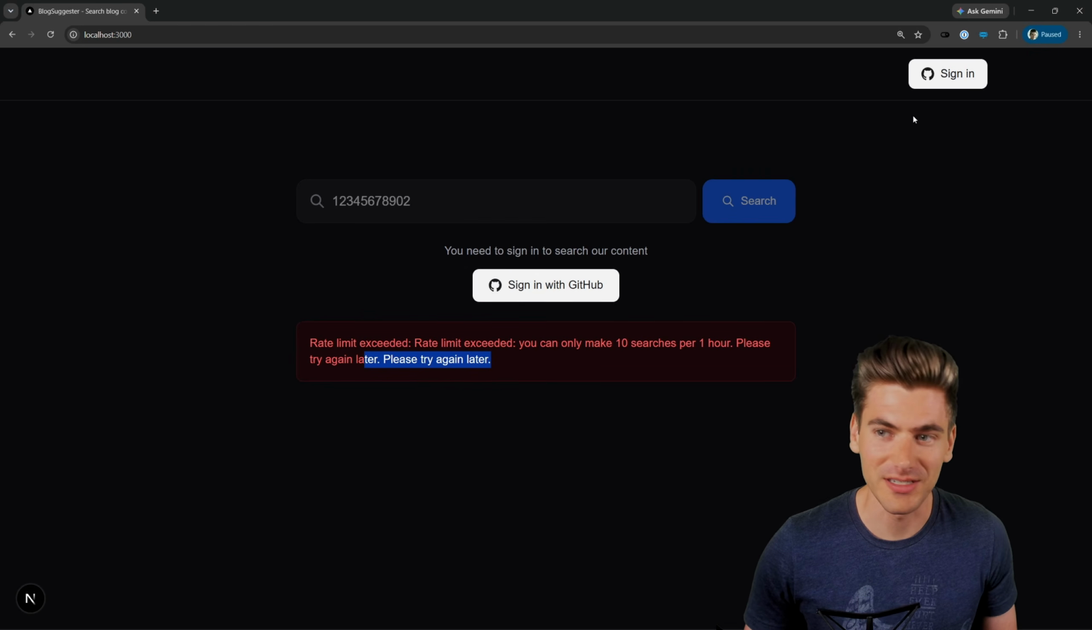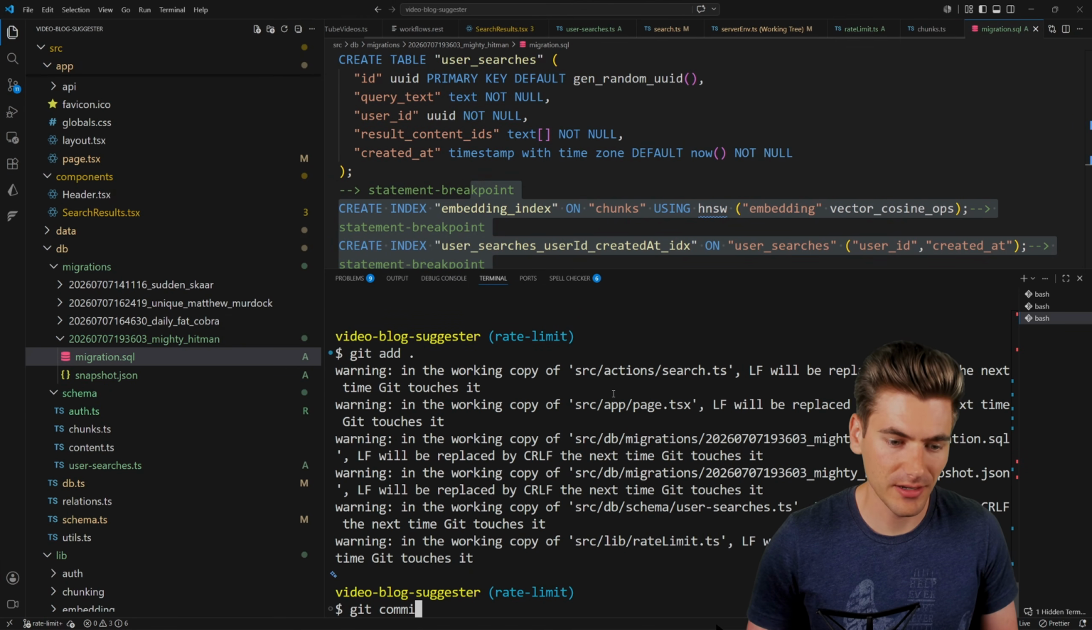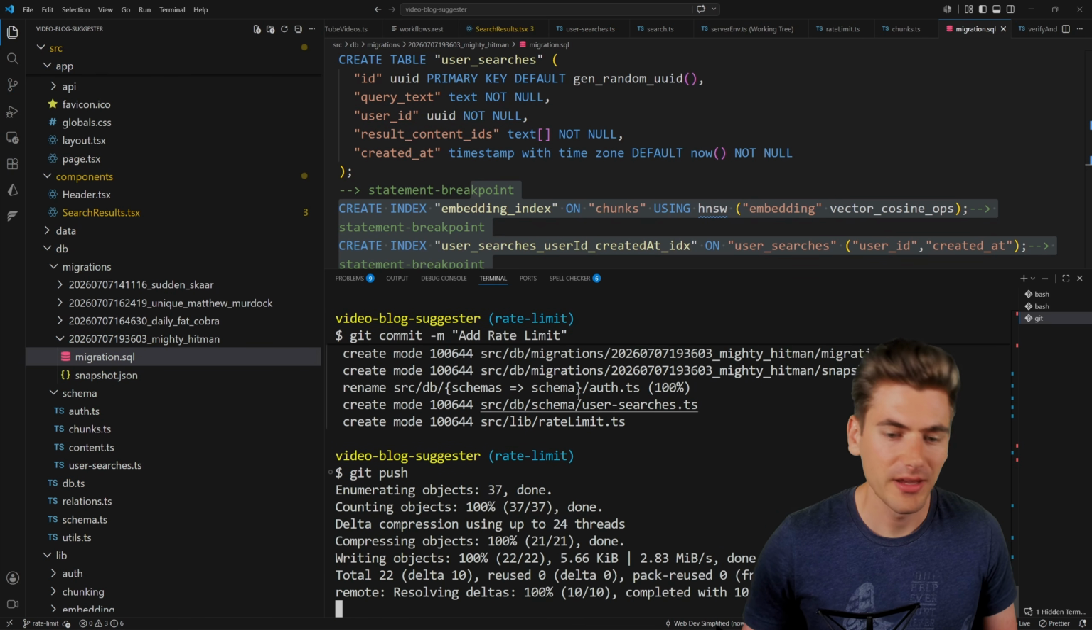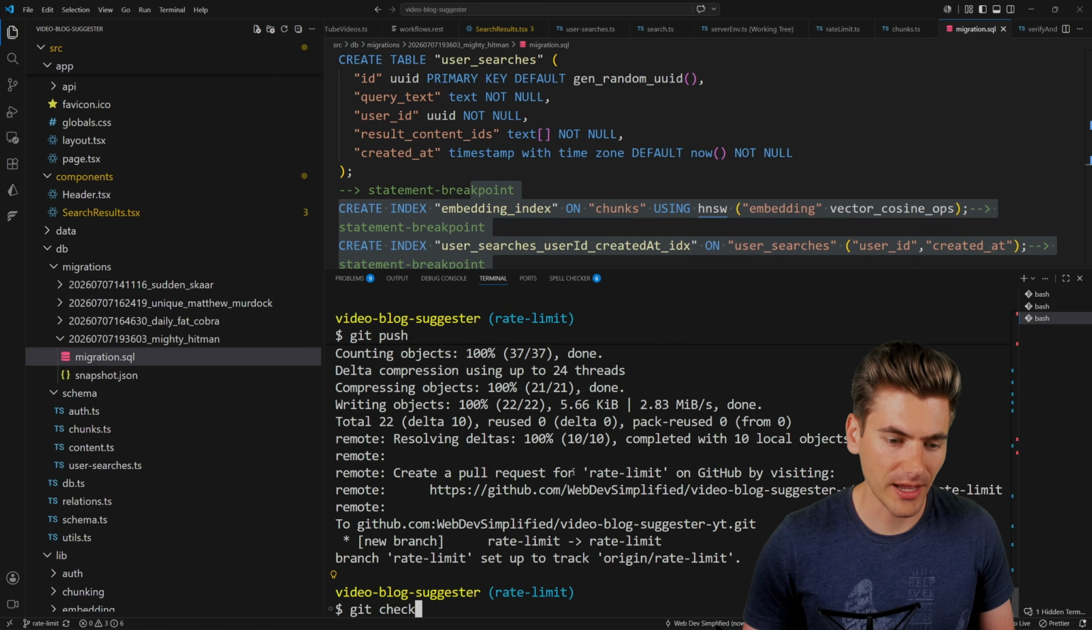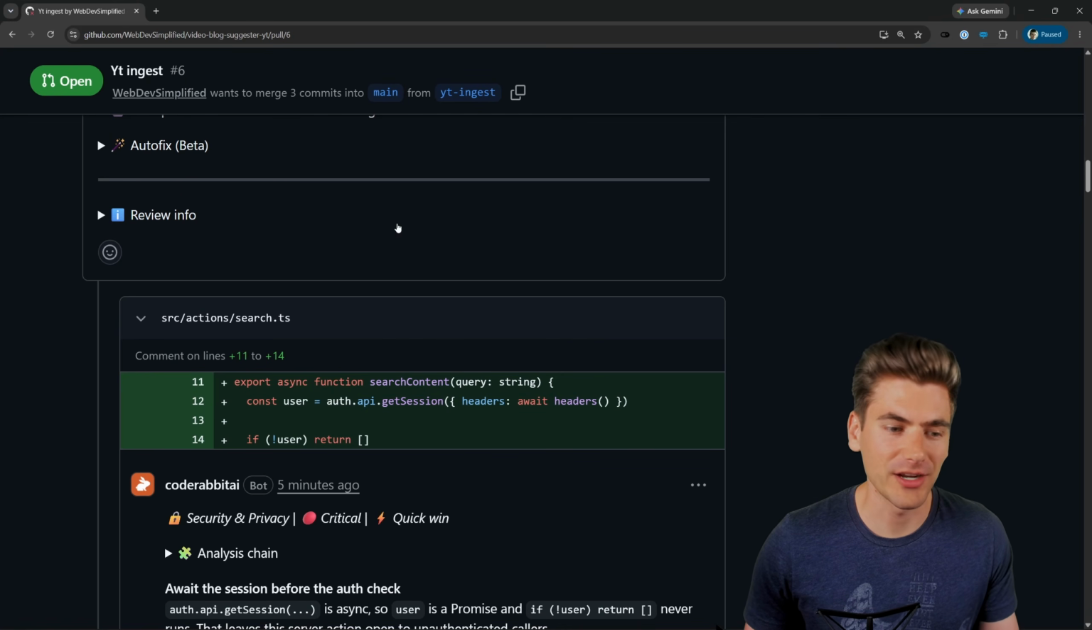So this is a relatively simple and easy fix. Let's just go ahead and add this. We'll just say git add, git commit, add rate limit, and we'll push that up. And now we can actually go ahead and check out the code for our YouTube ingest, because our CodeRabbit review is done. So now we can actually work on this.